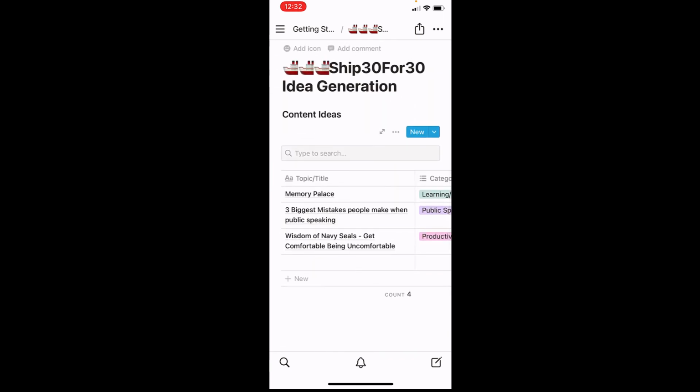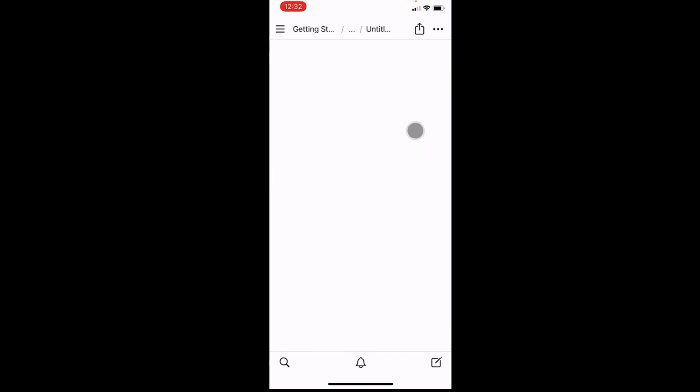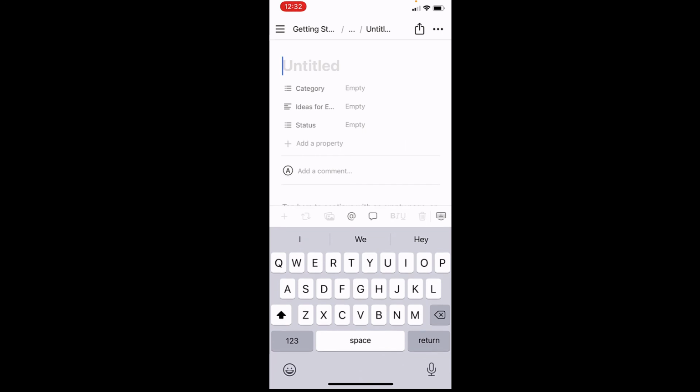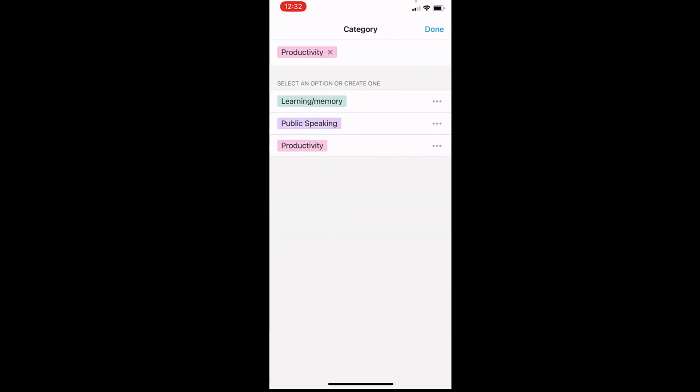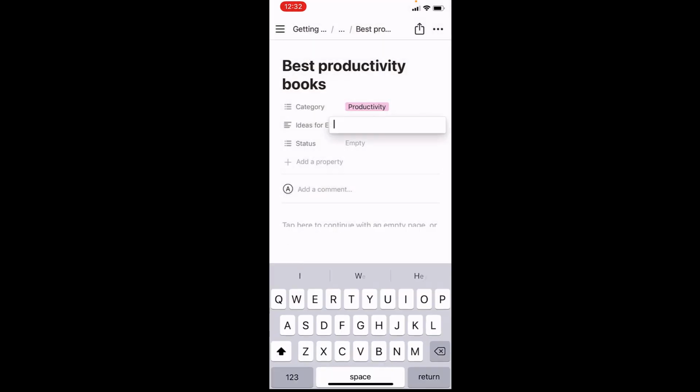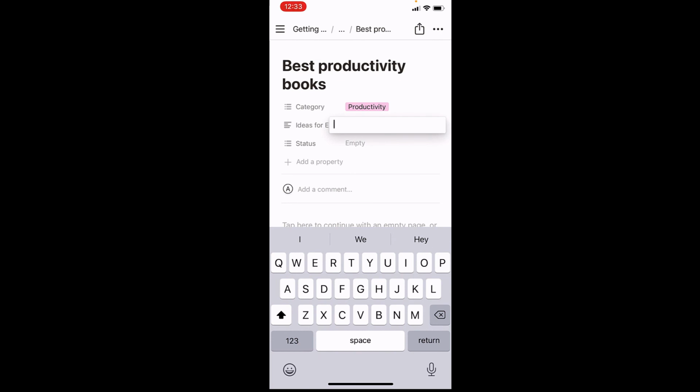So now it's really easy to input a new idea. So let's see, what should I put in here? We'll put something like best productivity books. As you can see, my typing skills on my iPhone are really quite spectacular. Here we go. We're getting there. Sorry. Okay, so we got the title in there. We're going to tap the category, productivity. We're going to throw a couple of ideas in there. Maybe we'll start with one.